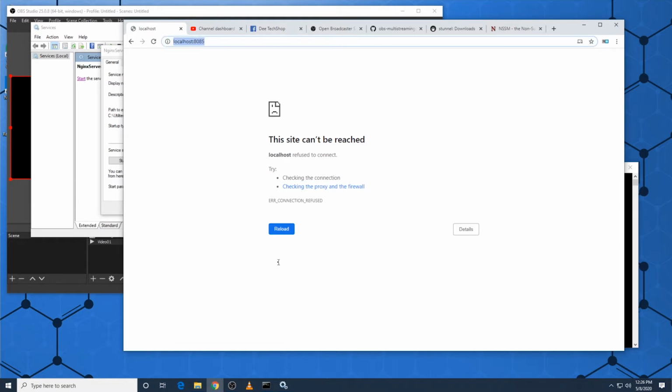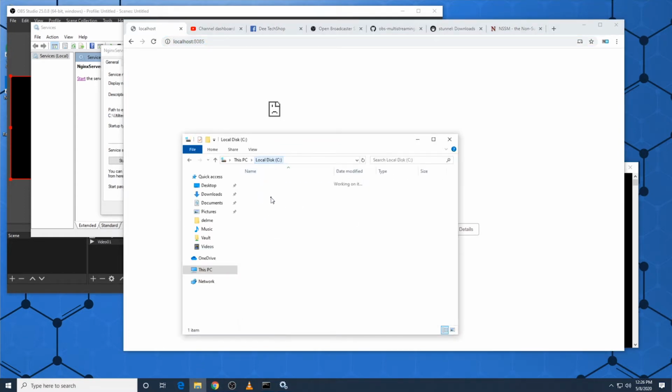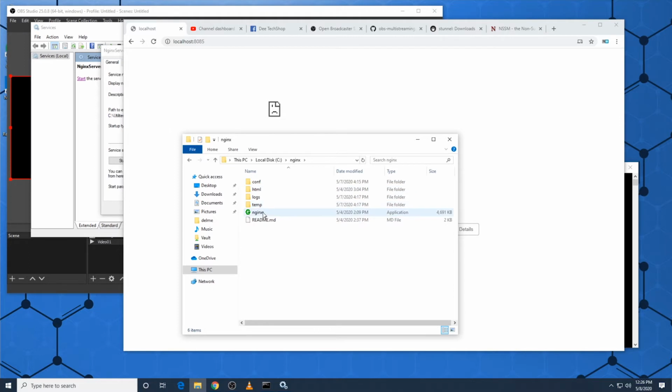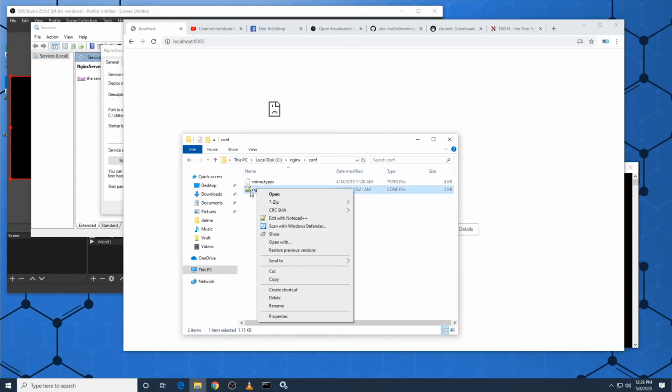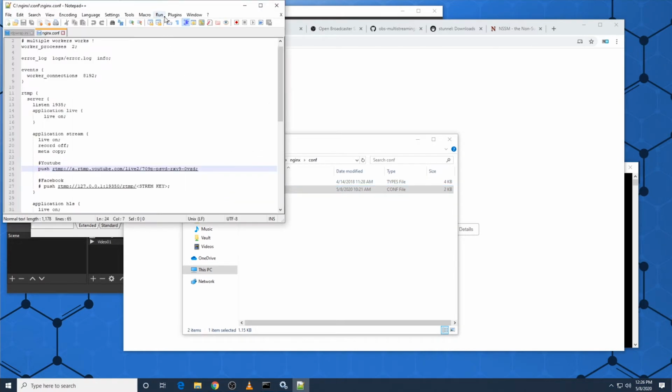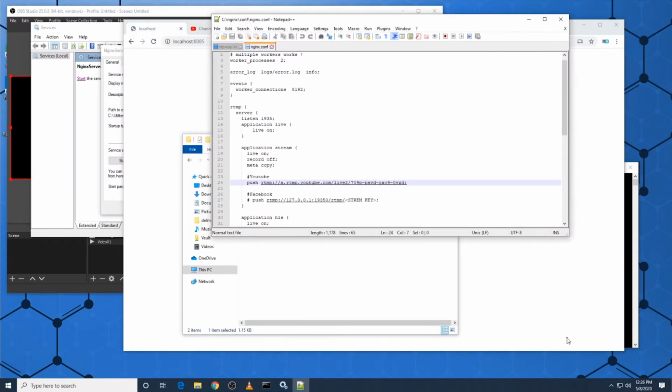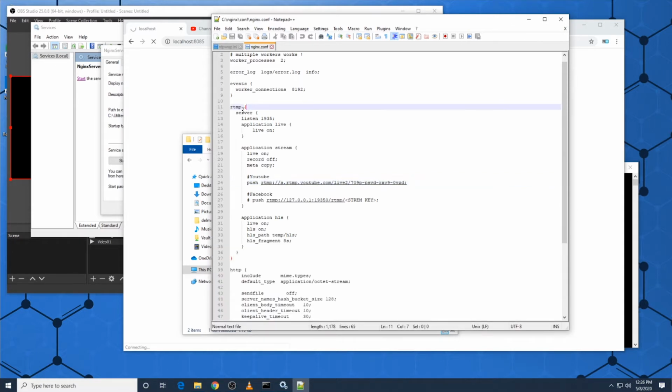Now this 8085, let me explain what that is. nginx is a server that we're going to be using to push our stream to other services, but it also is actually a web server that runs on your machine. So if you go to the configuration folder and right click and open up this nginx.conf file, in there are the configurations for it. The first thing we have up here is the RTMP section. This is where we're going to be pushing our stuff to YouTube and Facebook.